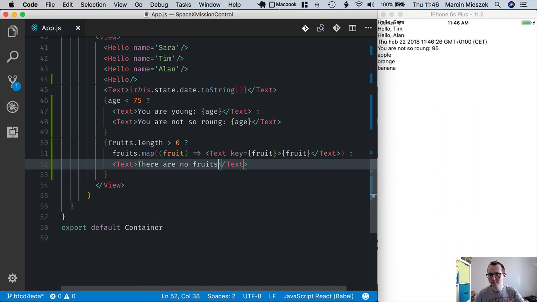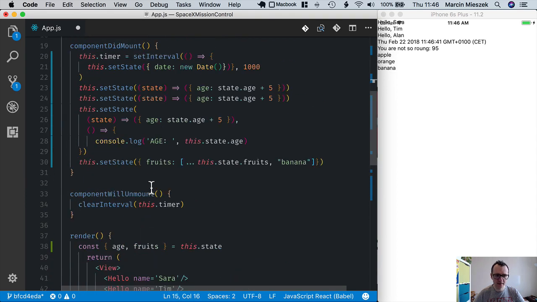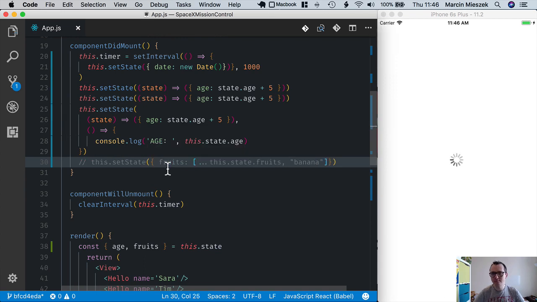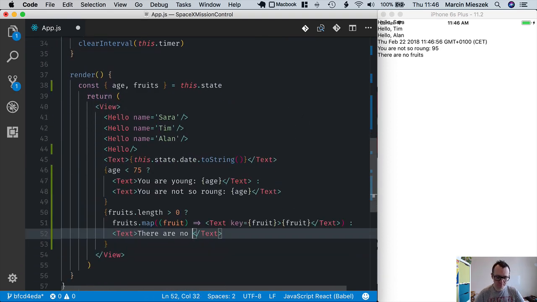Let's test it. Okay, we've got 3 fruits in the basket, so there's no message displayed, only the contents of the basket. Now, if I remove the contents from here and skip adding banana, the label is displayed. There are no fruits. Good. Let's revert this change. And again, we've got fruits displayed.